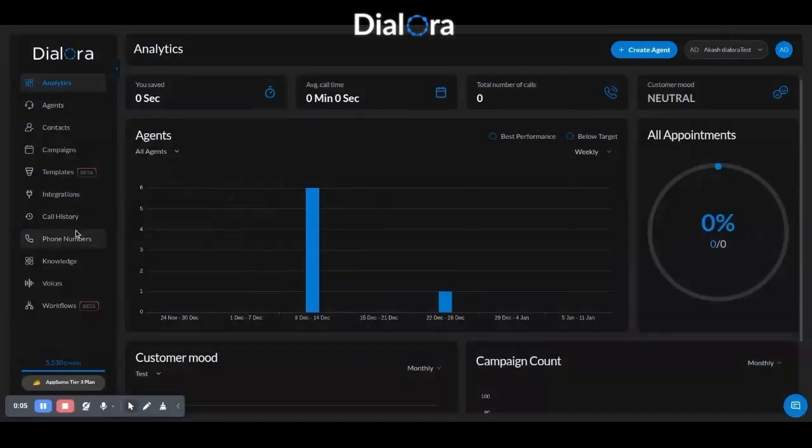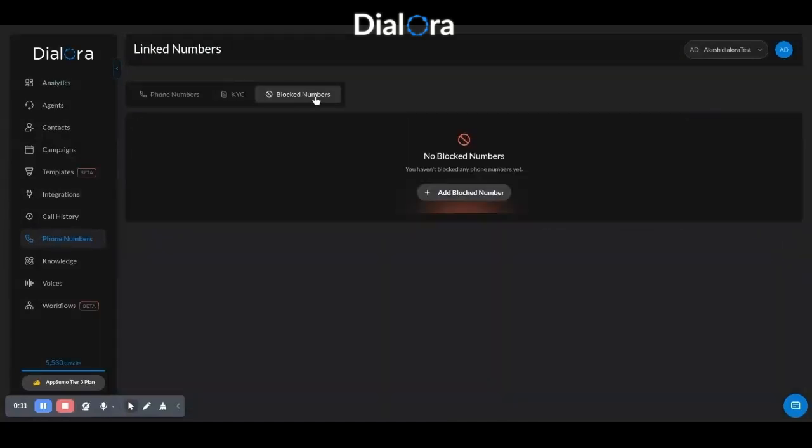Today I'm going to show you how to block a number. So just go to phone number and it is block number, add the number here.